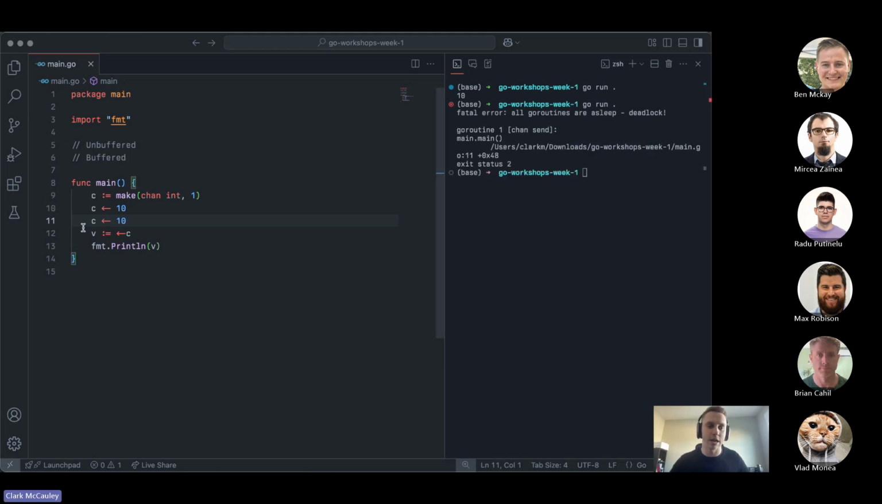And if you actually look at the stack trace, it's saying it blocked on line 11. So it sent the first one successfully because there was space in the channel. The second one did not succeed because the channel was full and there was no recipient. The recipient doesn't happen until line 12.